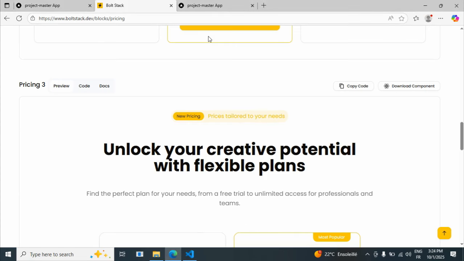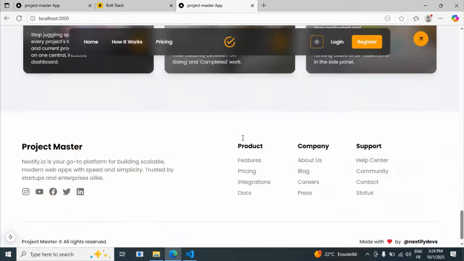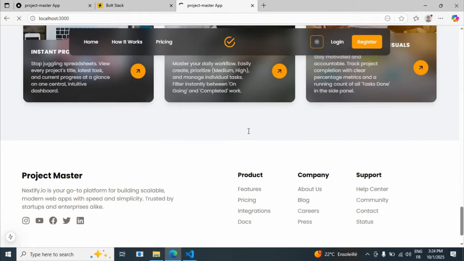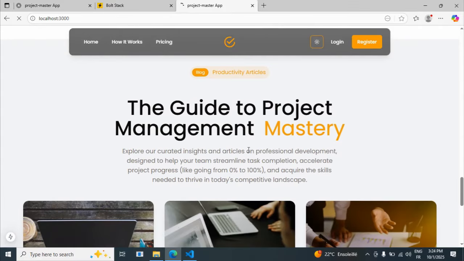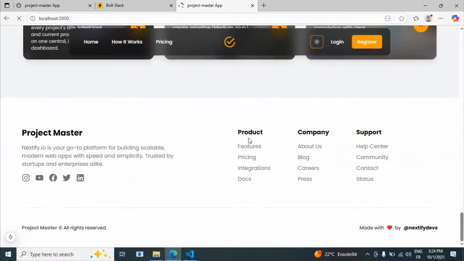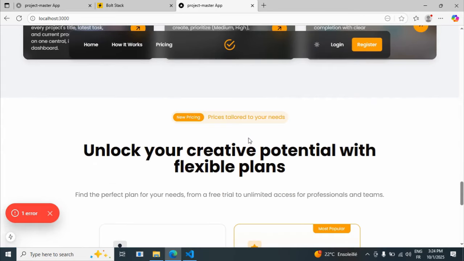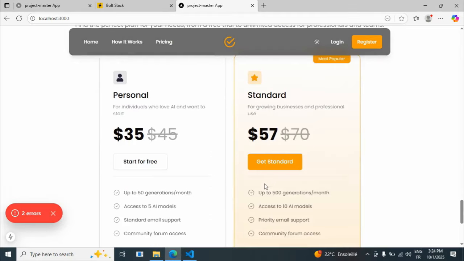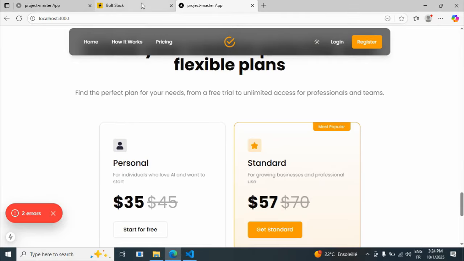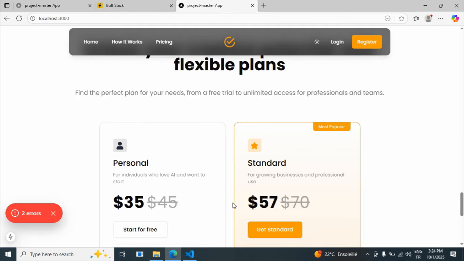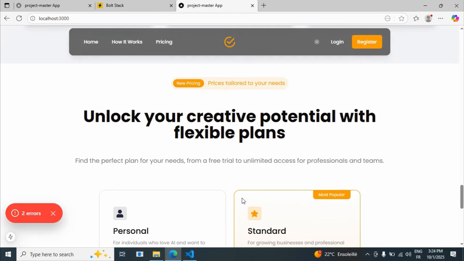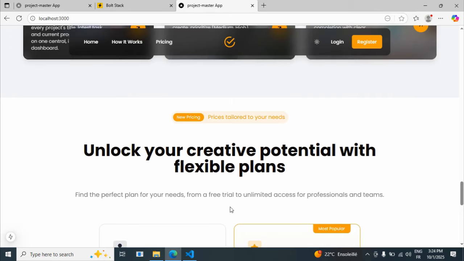Let's go back to the localhost 3000. I'm going to reload the page to see the new component, under the blog post or productivity articles section. So this section has been added successfully. As in the preview, we have two plans. Eventually we are going to update all the elements as we did for the other components.